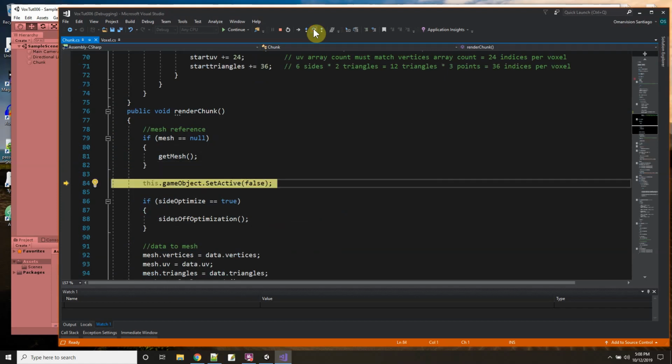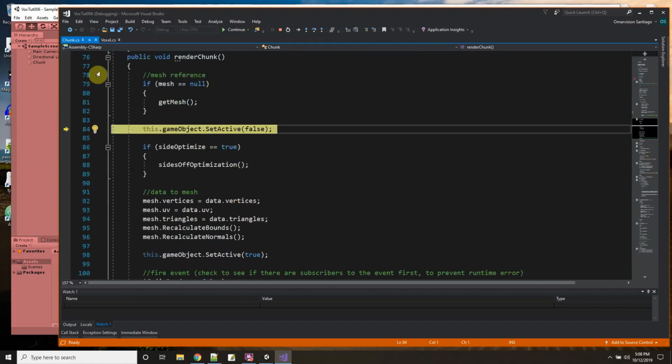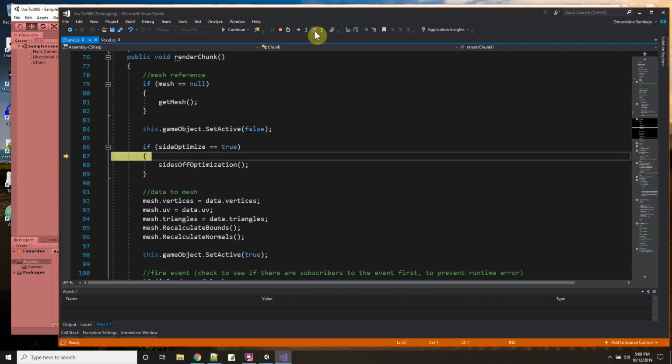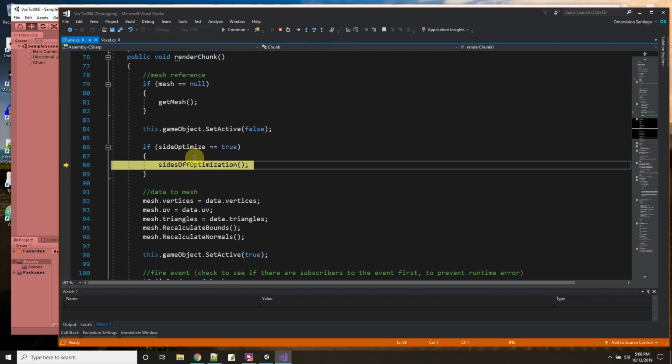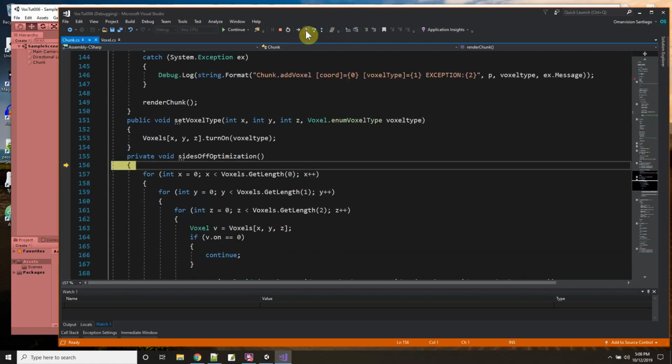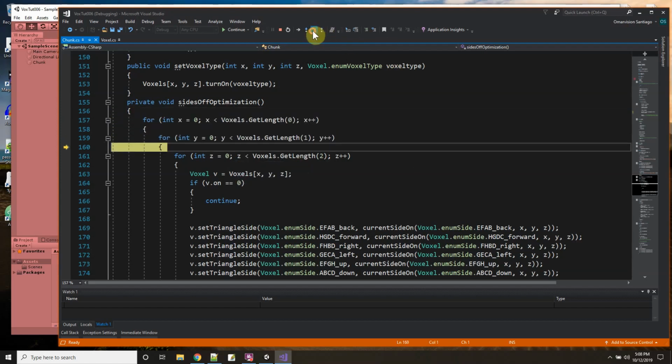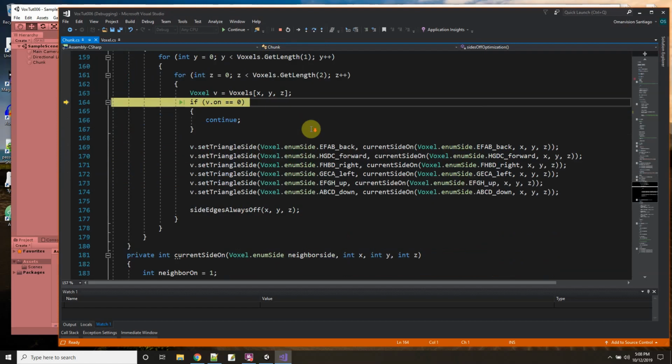Okay, so now our mesh is created, but there's no data on it. I'm going to set the game object to inactive so it's not drawing on the screen while we do this update. So set active to false. And here I'm going to check if the optimization is on for the sides so it doesn't draw the hidden sides. And the check is true. So let's see what side optimization does. Its basic job is going to be to go through all the voxels, X, Y, and Z. And for each voxel, it's going to check to see if there's a neighbor on that side. So this is the logic.